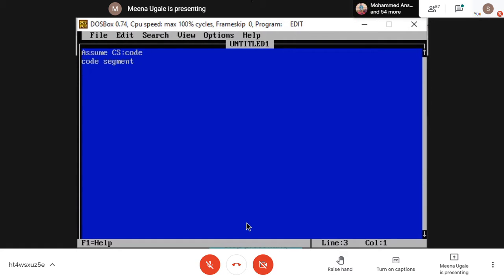The first simple program we are seeing here is for 8-bit addition. Addition of two 8-bit numbers. This is not a part of your experiment. I'm giving you examples just for practice, just for understanding of instruction set.